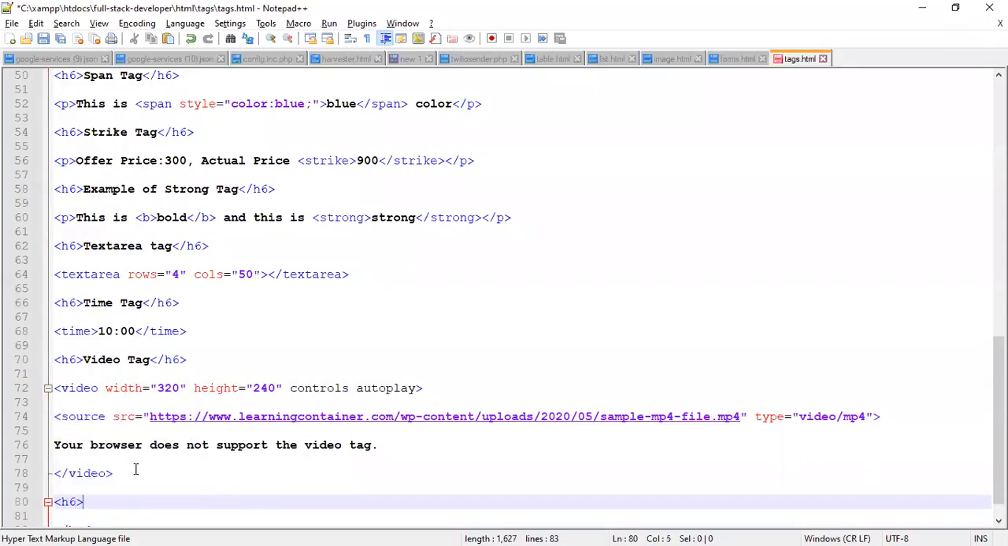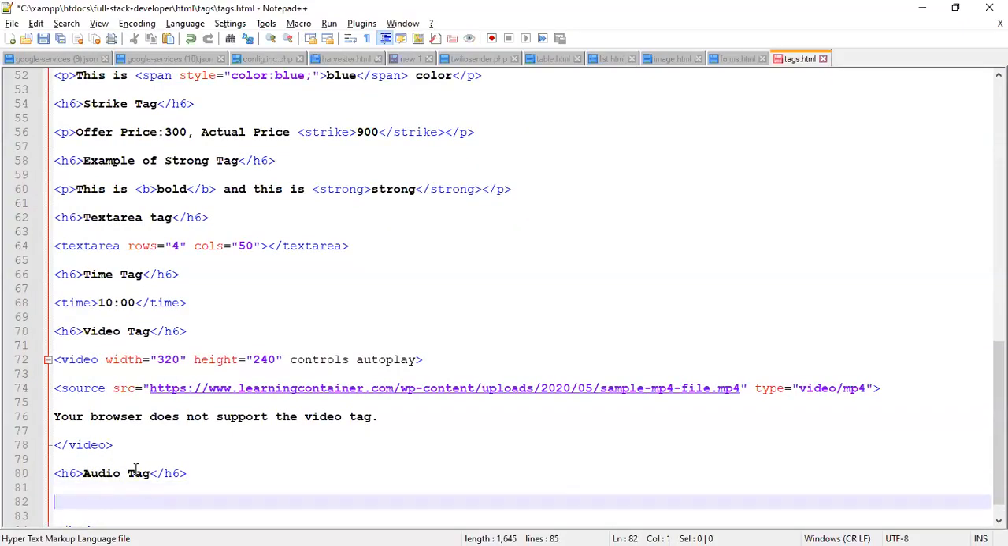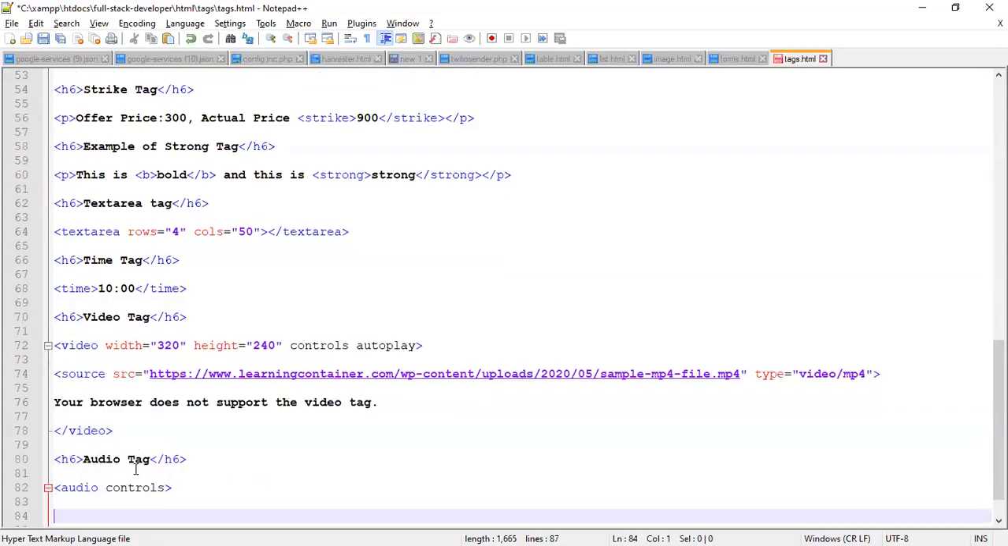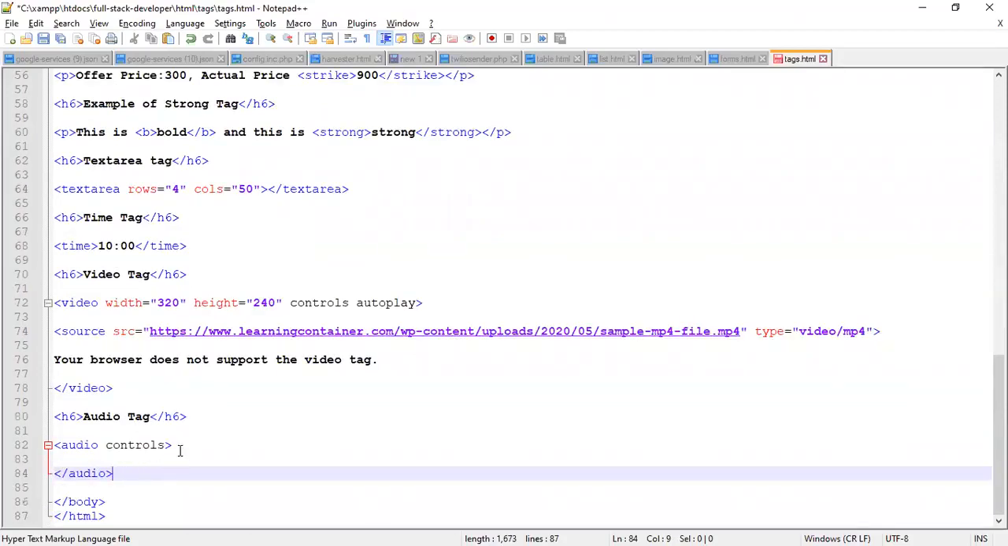H6, audio tag and H6 close. Audio use. We'll define the controls this time. If you want, you can define. If you don't want, you can simply leave this. Okay. Audio close.